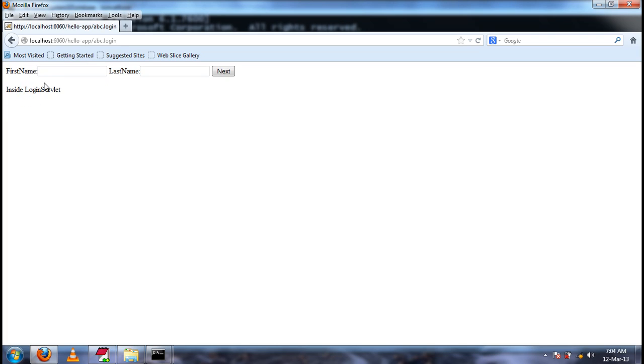It will go to the login servlet. From login servlet, it will go to the first servlet. From the first servlet, it will go to the second servlet. In the first servlet, we enter mobile name.